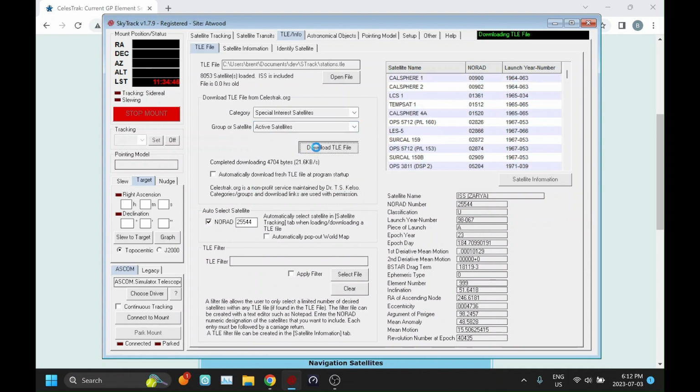So I'm just going to grab that one again. You can see here I got a message. When I chose active again, it didn't download it because the existing was recent. So that just prevents someone from pounding away on the download and using up unnecessary resources on the CelesTrak servers.